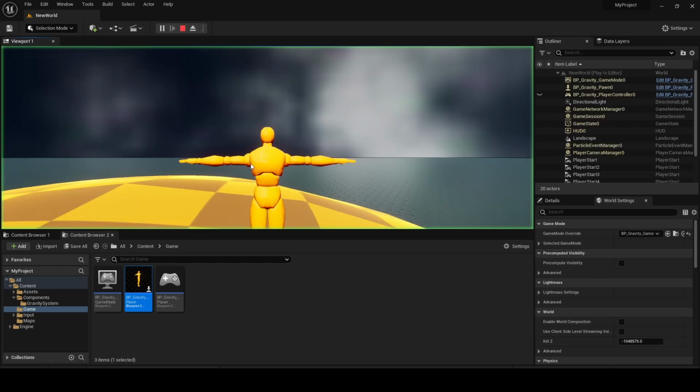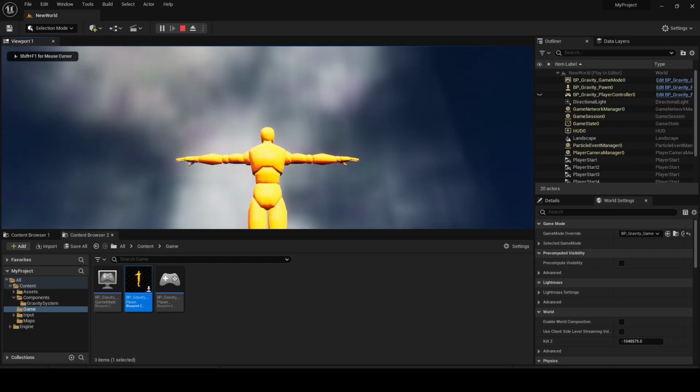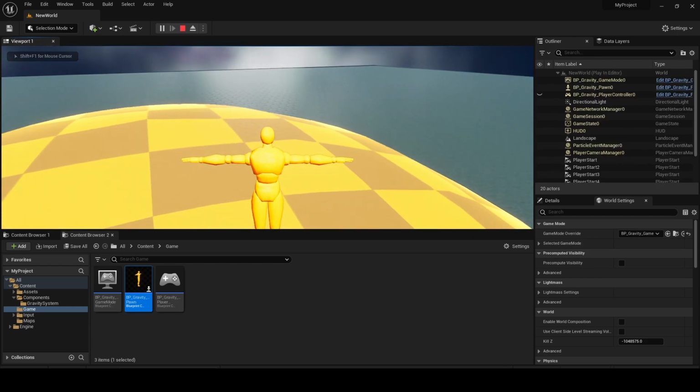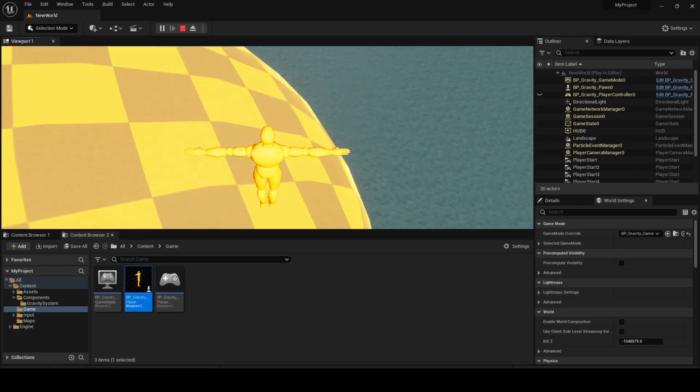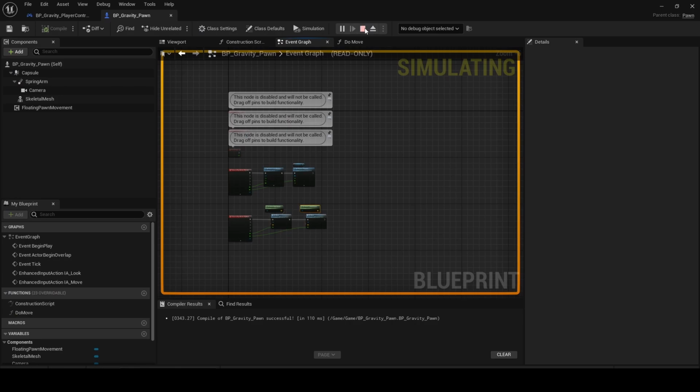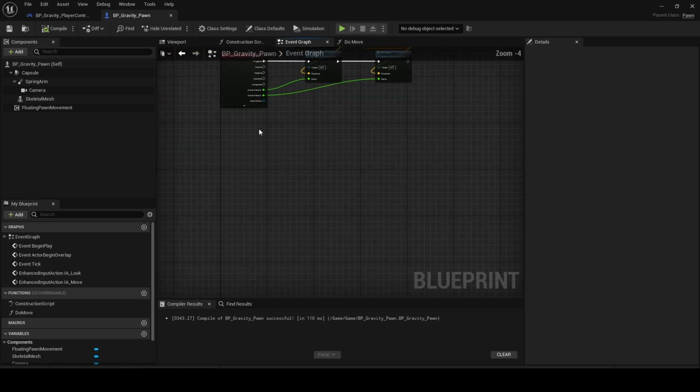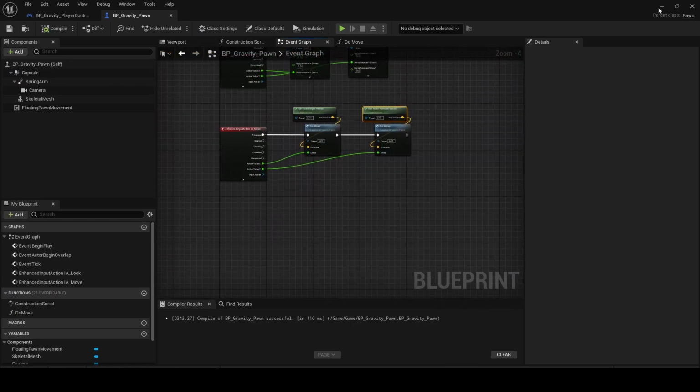You can see that here. You look up and down, left, right, forwards, backwards. There's no gravity. We are simply floating. Fantastic. Let's go ahead and work on the gravity system now.